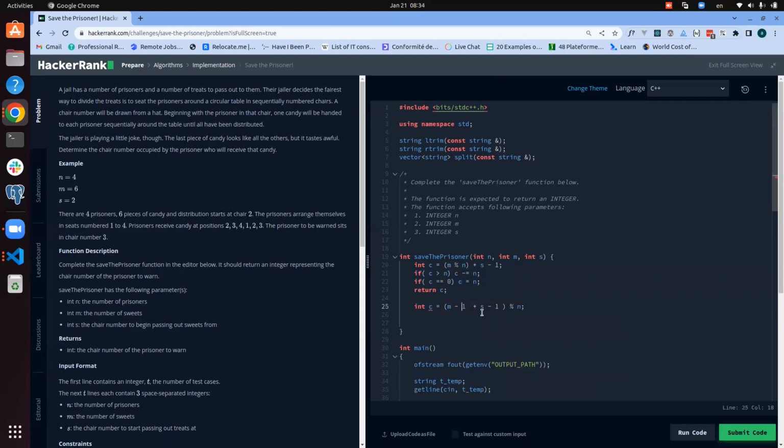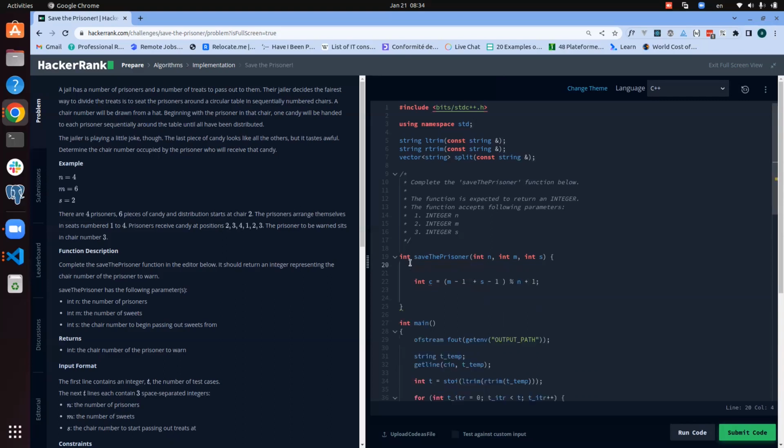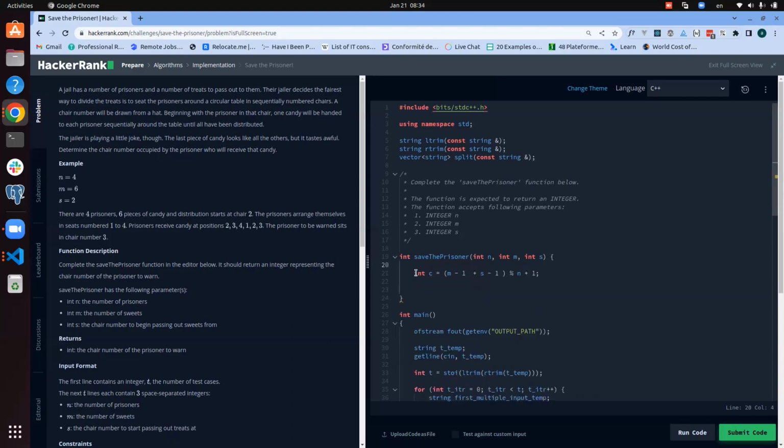And by doing so, if you add +1 at the end, this will give you exactly the index of the prisoner that will receive the last candy, because you perform a shift here, and then here you append that shift. And so here you can just directly return this. And this will give you the same result as what we had previously.